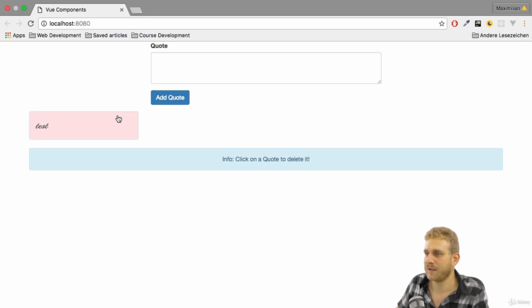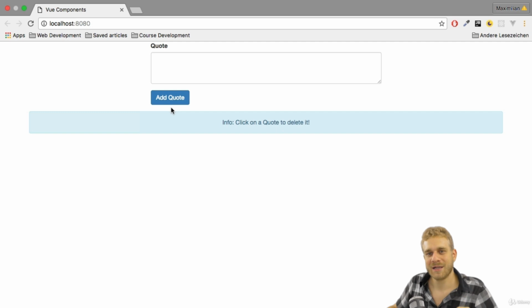So this works fine. Lastly, let's add the functionality to track the number, to give us a warning if we want to add more than 10 and to show the progress bar.